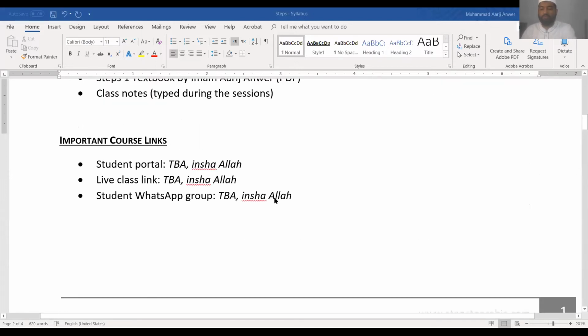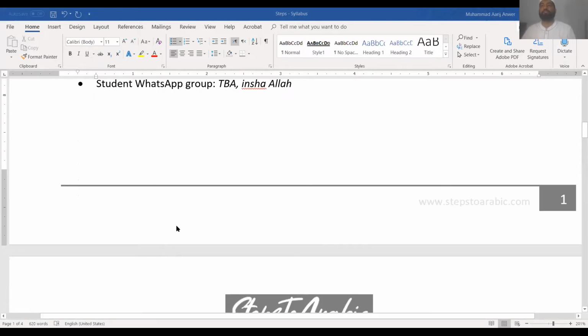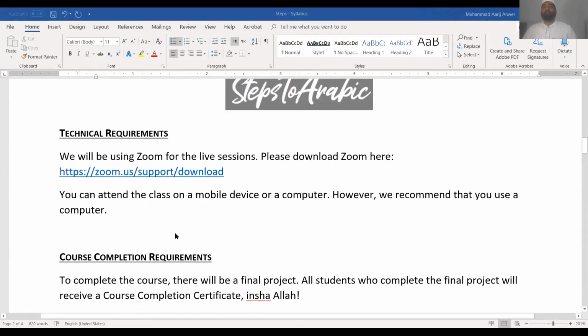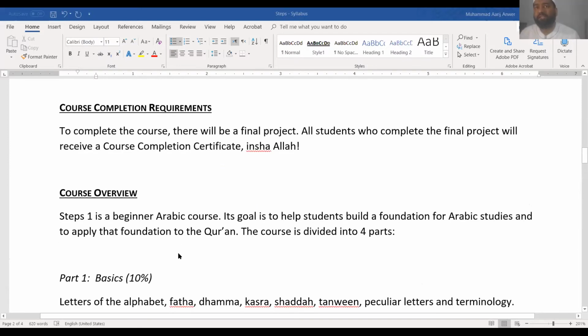3 main things that you will receive once you register: the student portal link, where all course material is going to be, the live class link that is where you attend the class, and of course the student WhatsApp group. Okay, technical requirements. If you're already on this call, mashallah, you have fulfilled the technical requirements for attending, which is using Zoom. Okay, you can download Zoom, inshallah. And this is something you can do on a mobile device, on a computer, but I would recommend that you use a computer.